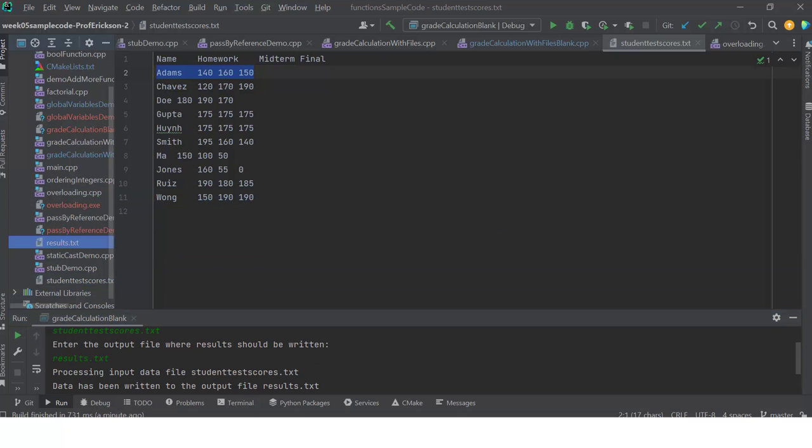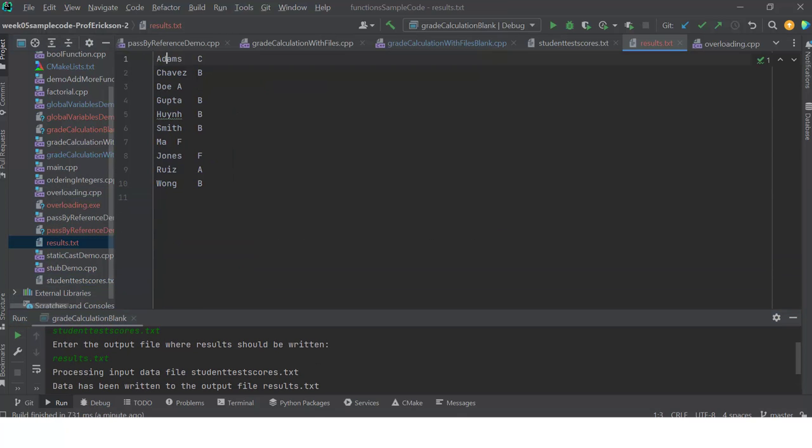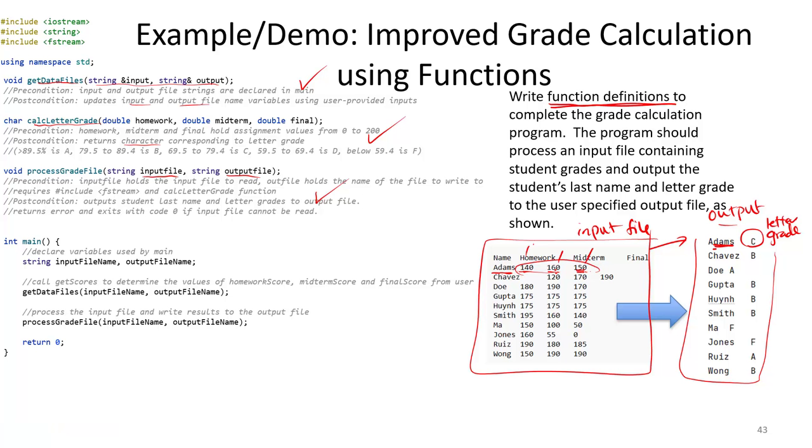So if we check results.txt, notice we have the student's last name, a tab, and then their letter grade. I highly recommend that you go back through this example yourself and verify that you're able to reproduce this result. This is really great practice to get comfortable with functions.